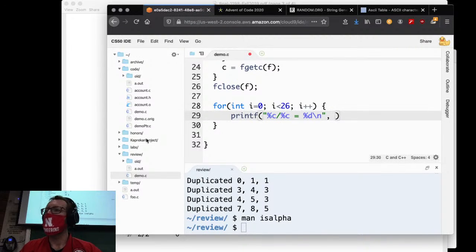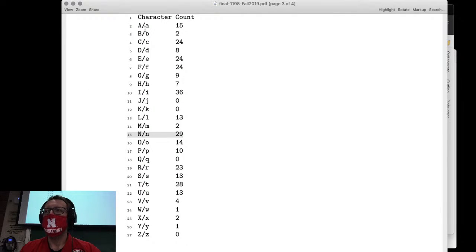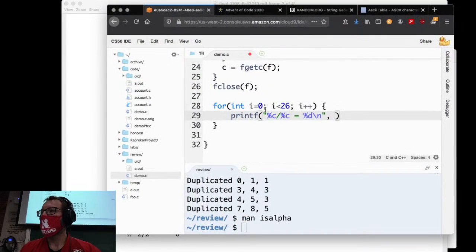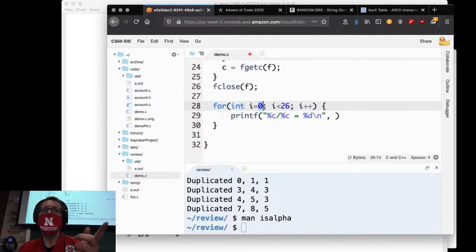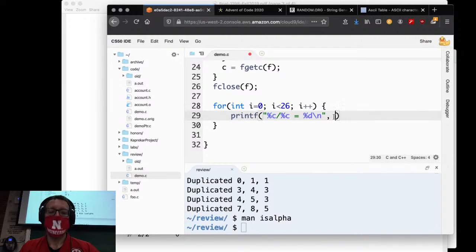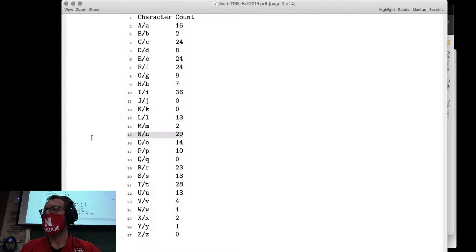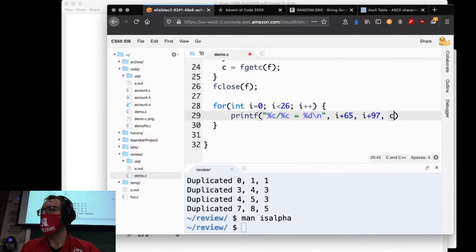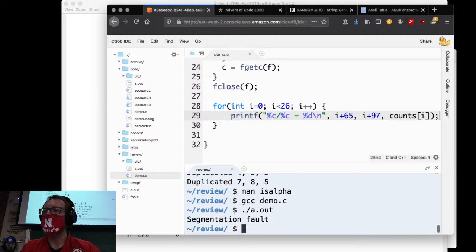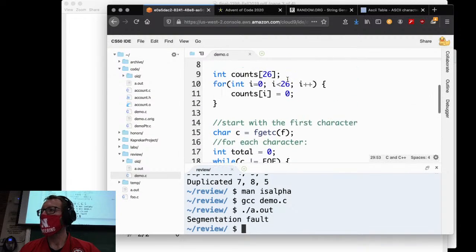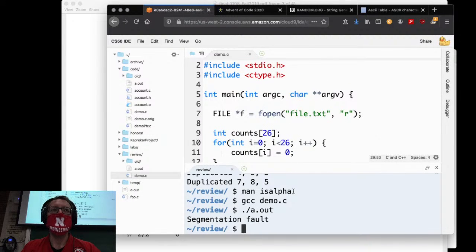Now, how do I get the capital version and the lowercase version? I'm given 0 through 25, so i plus 65, i plus 97, that gives me the capital and lowercase, capital first, it doesn't matter. And then finally counts sub i. Okay? GCC demo, make sure that it's syntactically correct, great. Now when I run this, of course, it's not going to work because I don't have that actual file there. What file was it? File.txt, so let's go ahead and create it.